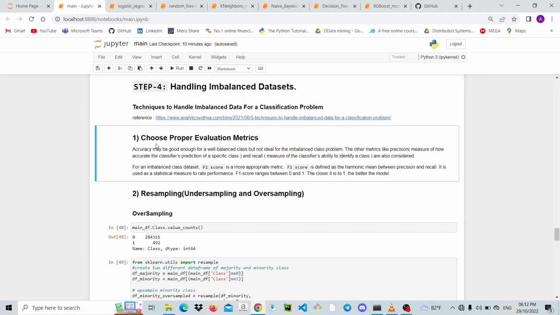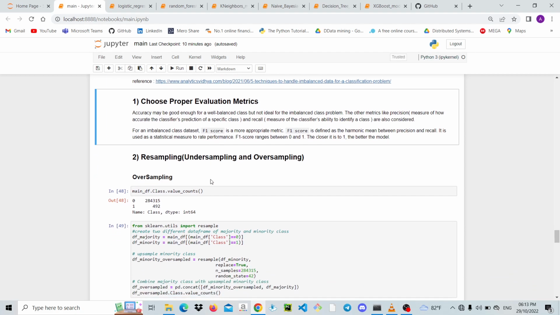First, in order to handle the imbalanced datasets, we need to choose the proper evaluation metric. Accuracy may be good enough for a well balanced class, but not ideal for the imbalanced class problem. So other metrics like precision, a measure of how accurate the classifier's prediction of a specific class is, and recall, a measure of the classifier's ability to identify a class, are also considered. For an imbalanced dataset, F1 score is a more appropriate metric, which is defined as the harmonic mean of the precision and the recall. F1 score ranges from 0 to 1, and the closer it is to 1, the better the model.